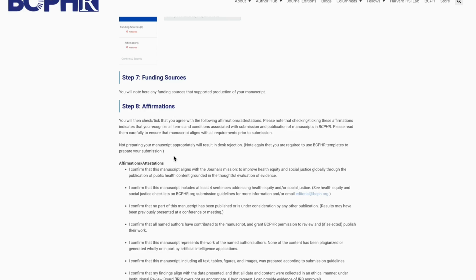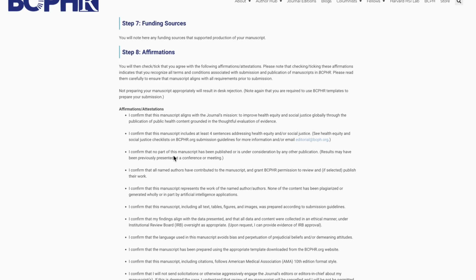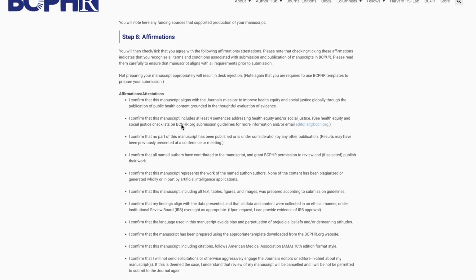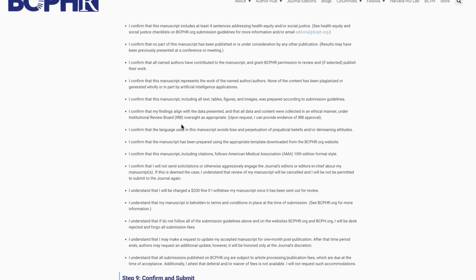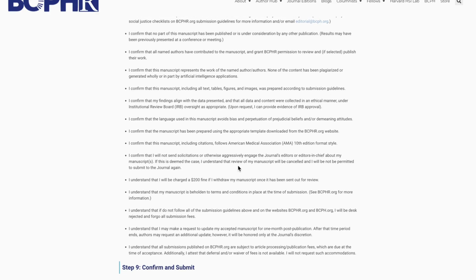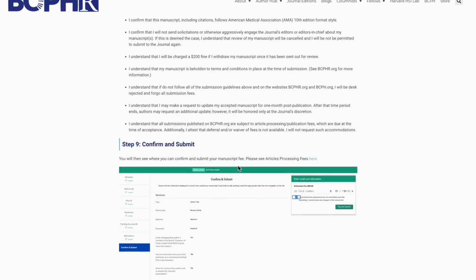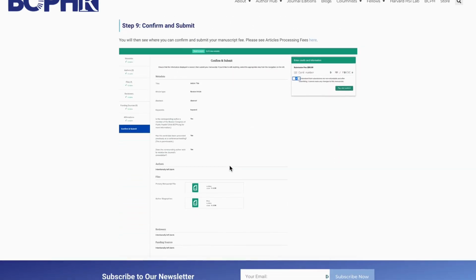We also ask for any information about funding sources, and then we have a series of affirmations. Please be sure that you read through all of these affirmations and attestations directly, and then say that you agree with them. Don't just blanket agree just to get through the process. There's a lot of information here in regard to the manuscript and what you are agreeing to. So in particular, we have here affirmations about using the correct AMA guidelines, in terms of ethics, in terms of article processing fees, and that you are not submitting this elsewhere for consideration. Once you are done, you're going to confirm and then submit your piece.